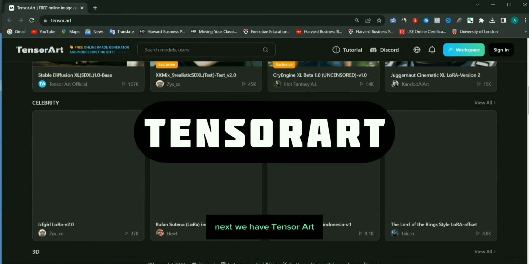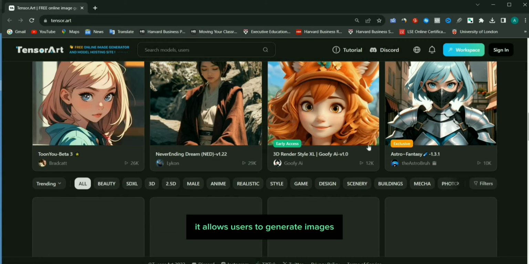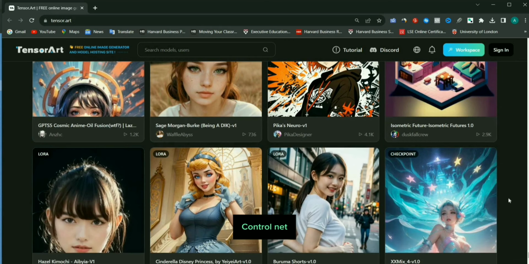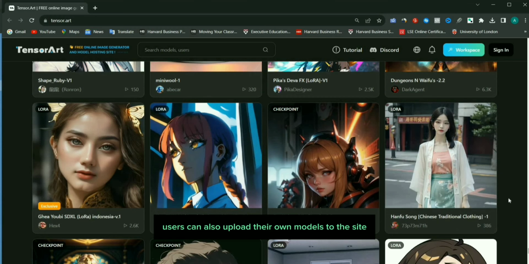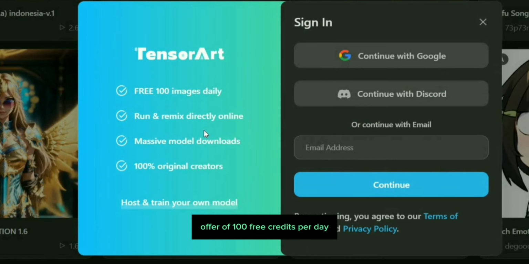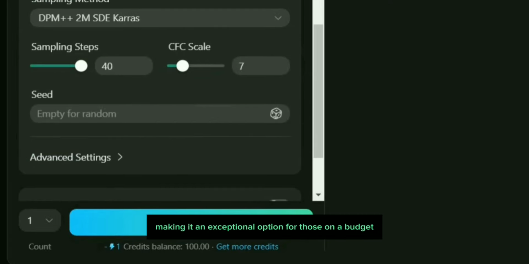Next, we have Tensor Art. It is a free AI image generator and model hosting website. It allows users to generate images using a variety of AI models, including Checkpoint, Textual Inversion, ControlNet, and LoRA. Moreover, users can also upload their own models to the site. Tensor Art stands out with its generous offer of 100 free credits per day, allowing users to create up to 100 images daily. Each image costs 1 credit, making it an exceptional option for those on a budget.